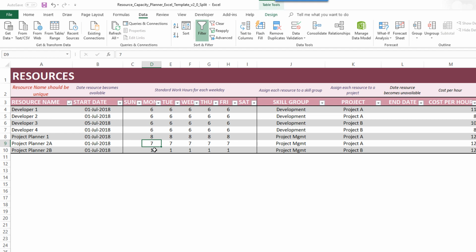Or you may have 3 projects, in which case you may have to create Project Planner 2C and assign maybe a couple of hours to Project C. I hope you get the point that you can take this approach and assign a resource to multiple projects, more than two, and then split the work hours accordingly.